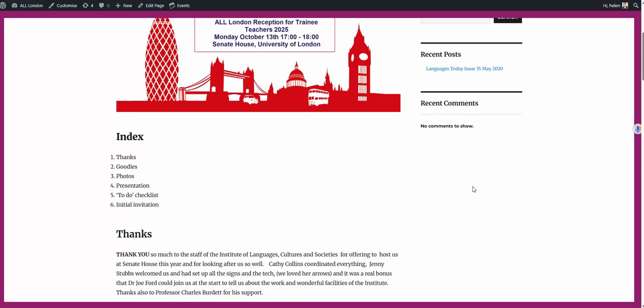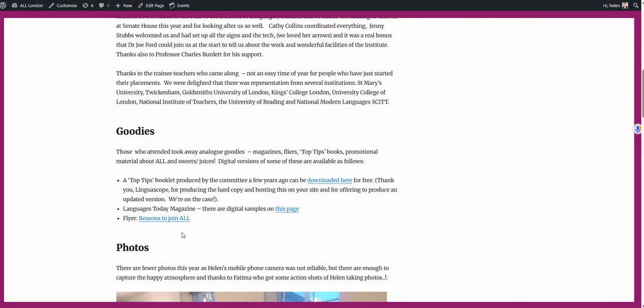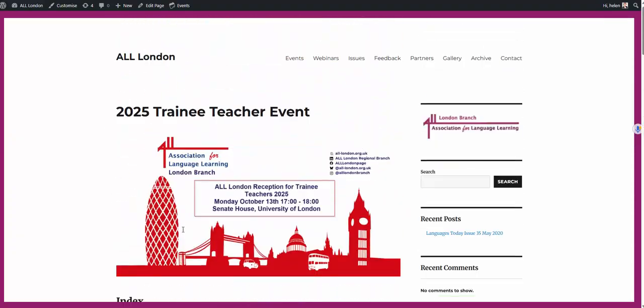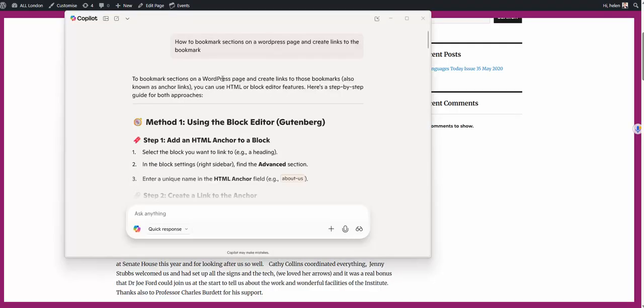I'm recording the process of learning how to create anchors for the headings on a long page and then making it so that I can have a link to the anchor from an index. I asked Copilot to help how to bookmark sections on a WordPress page and create links to the bookmark.